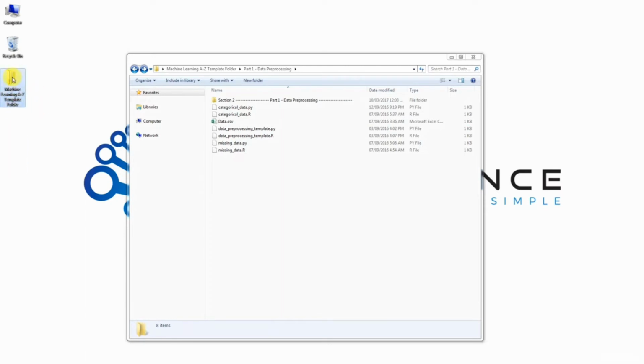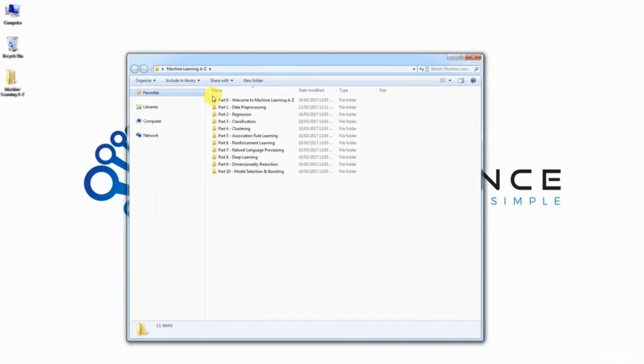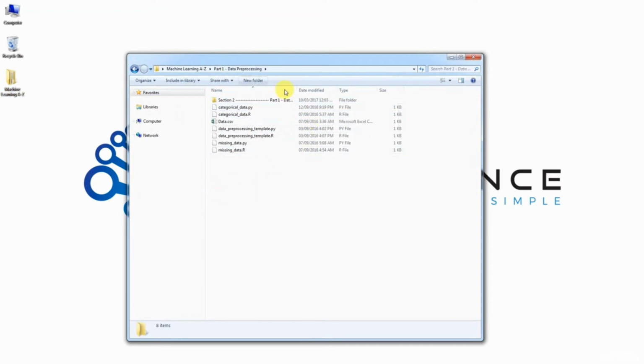So there we go. Now we have our machine learning A to Z template folder. We can remove template from there. We can just say machine learning A to Z. And if you go in here, you'll see data pre-processing, and there you go.